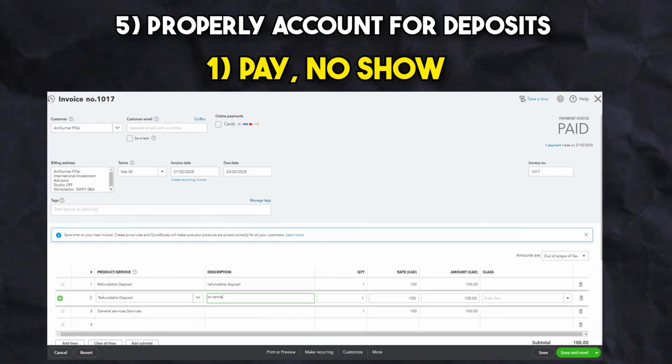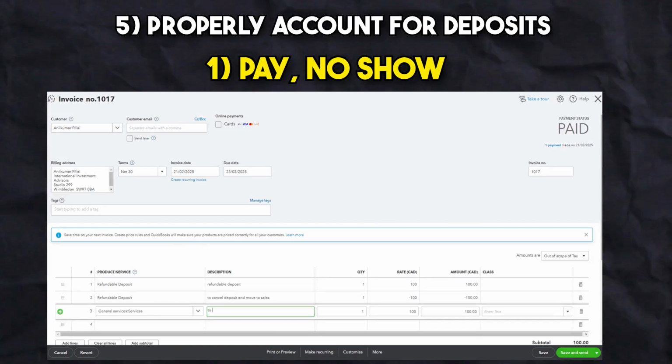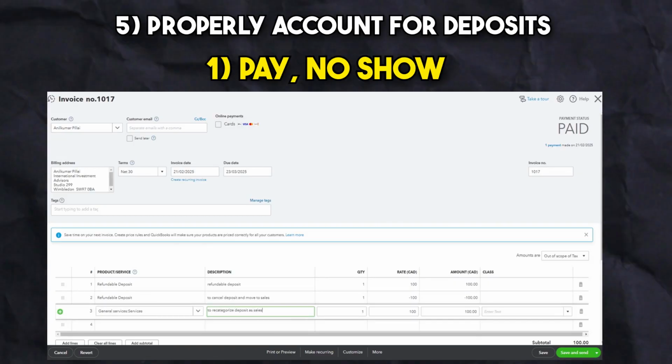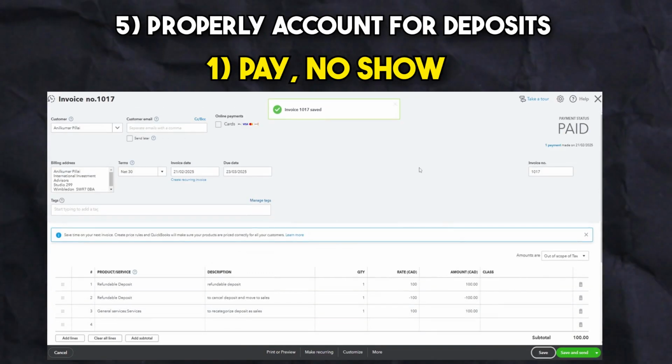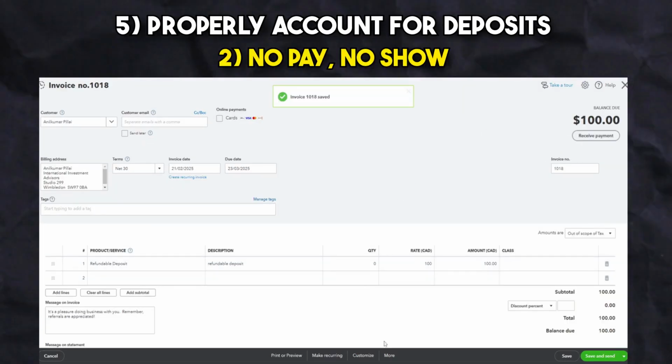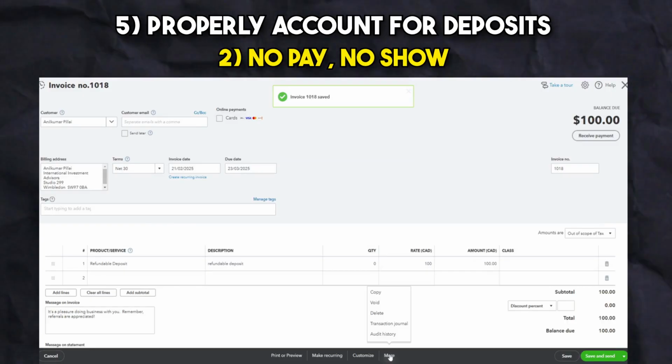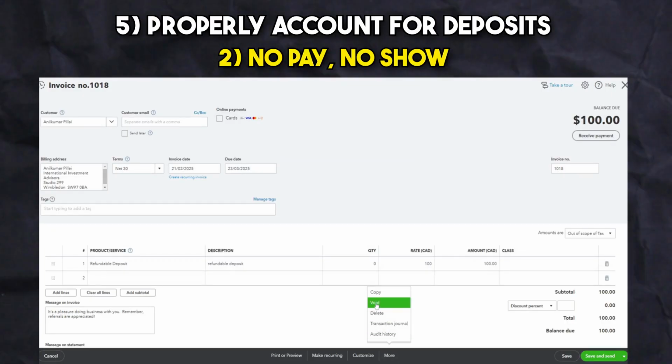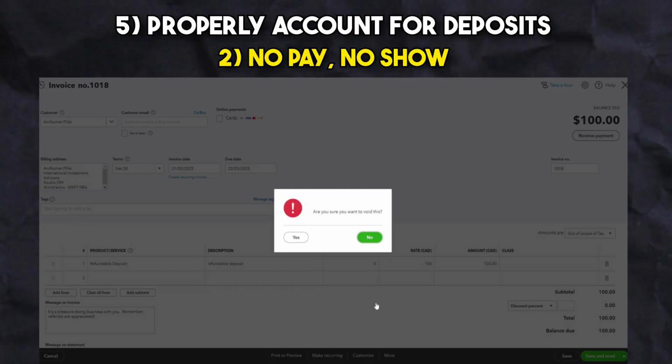This is done by creating two additional line items on the deposit invoice, one to cancel out the deposit and another to change the deposit to income as shown here. For the second scenario, where the client doesn't pay and does not show up for the appointment, the deposit simply needs to be voided. This is done by opening the deposit invoice and clicking void like so.